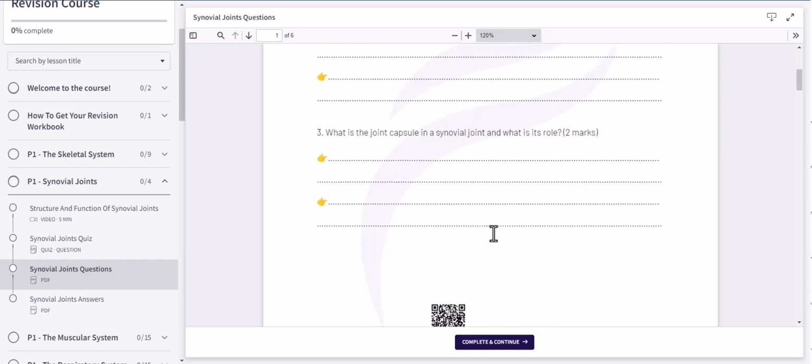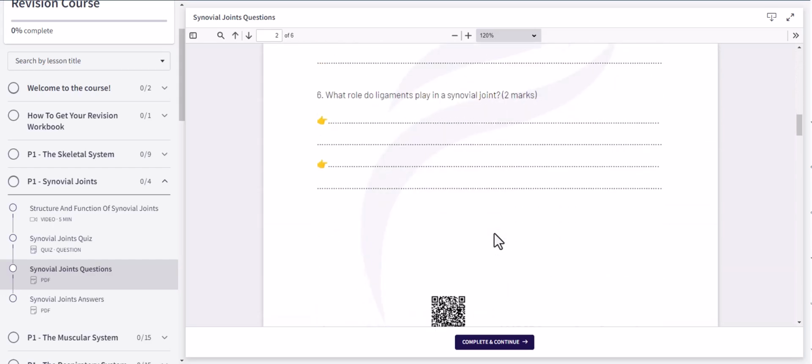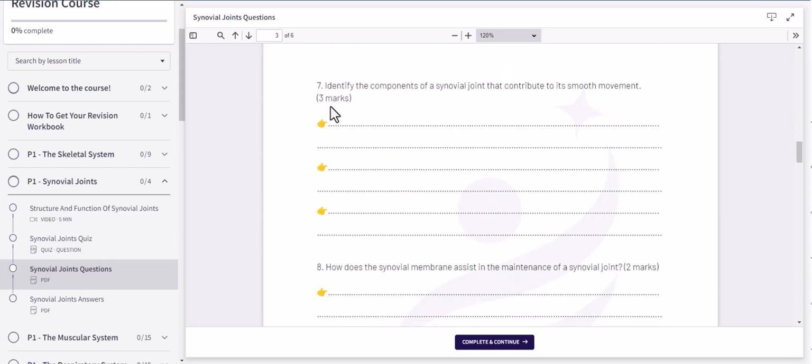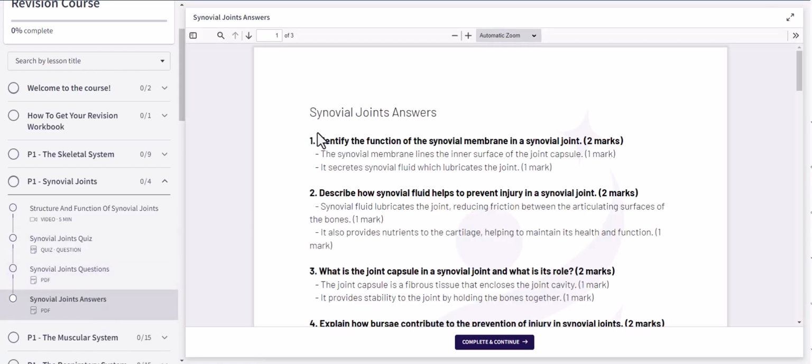If we move down, you can see that there's a 3 marker here, and you need to give 3 different points for that. That's the same structure as we go through the entire course. And then you will receive the answers as well. So exactly the same structure as I said. You get the question, the number of marks available, and the mark scheme that's available for you. And that's the structure of the course all the way through.